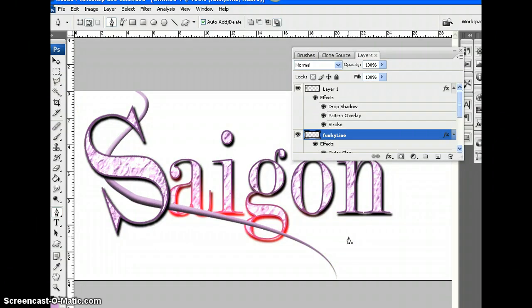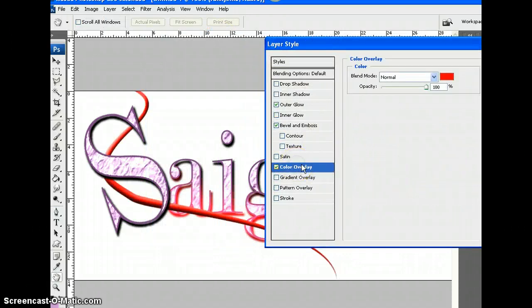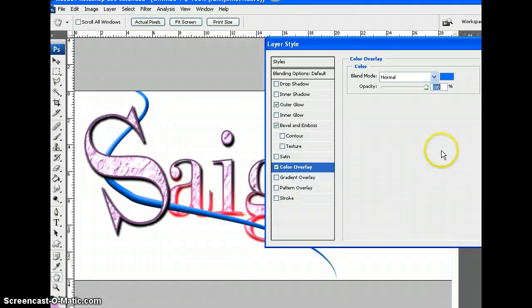In fact, Saigon is full of rivers, isn't it? So maybe rather than having a purple line, that should be a blue line. That funky line, can we do a color overlay? Yes, we can. Brilliant. I'm gonna make it blue. Have it kind of representing a river. Okay.